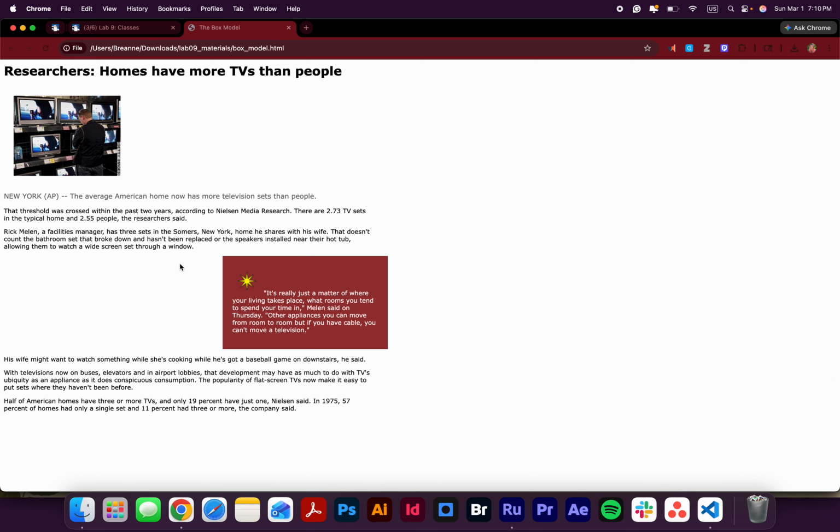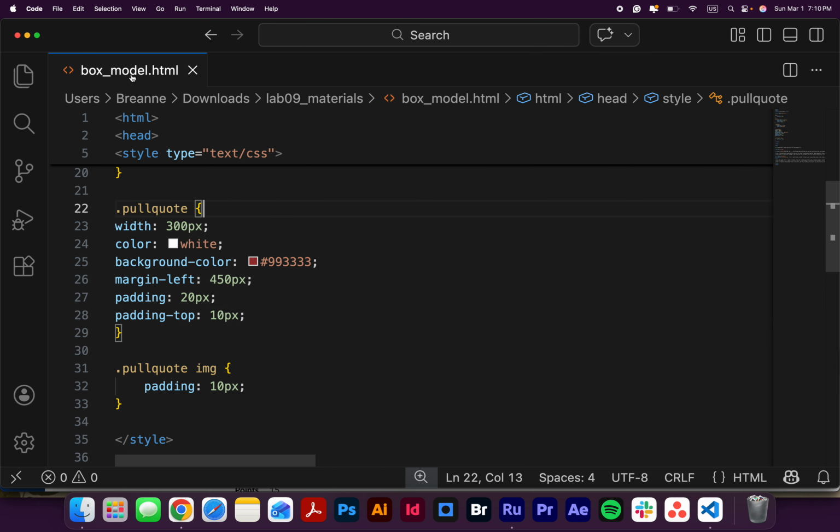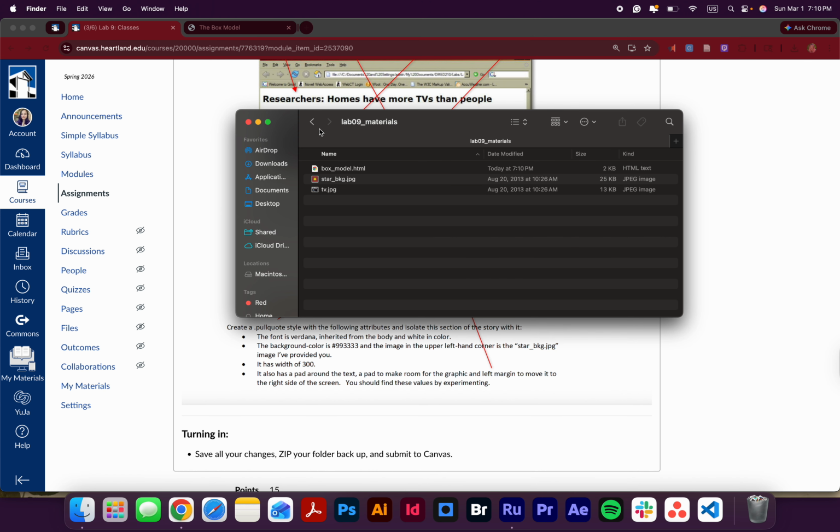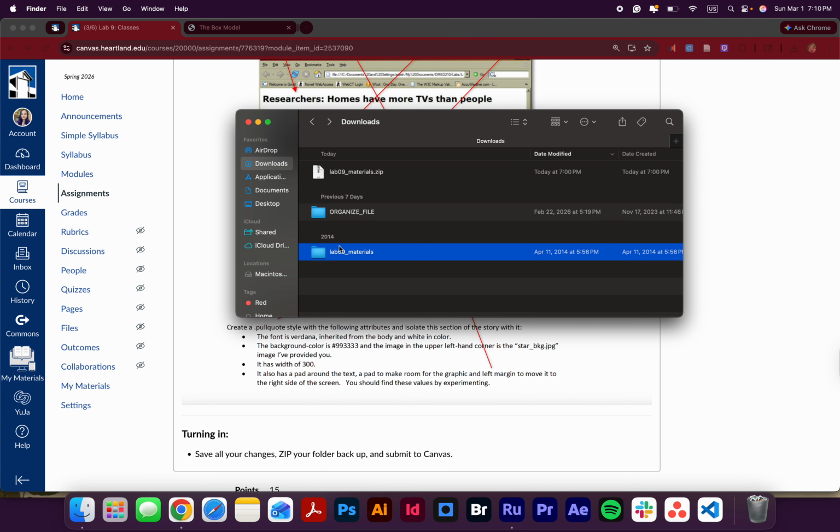So that is pretty much the lab. Once you're done with it, go ahead and save your changes to the HTML document, make sure you close it out, and then just zip this file back up and submit that as a zip file, and that's all there is to it.